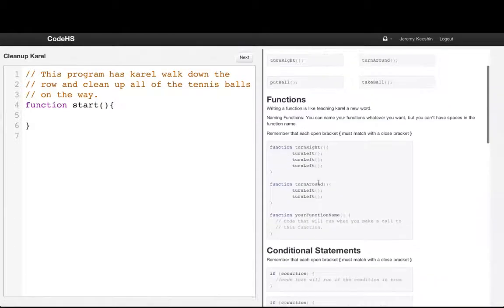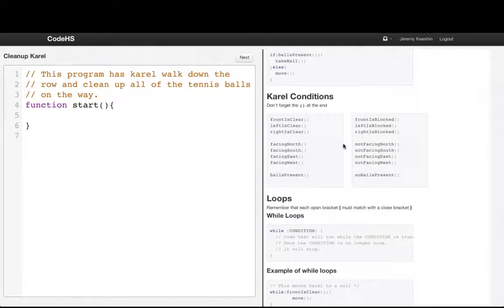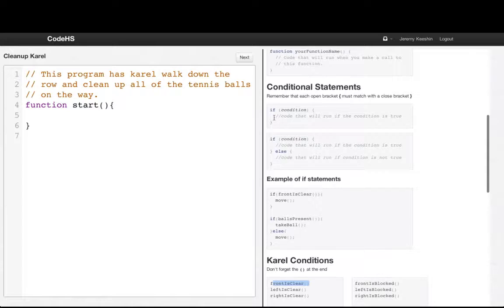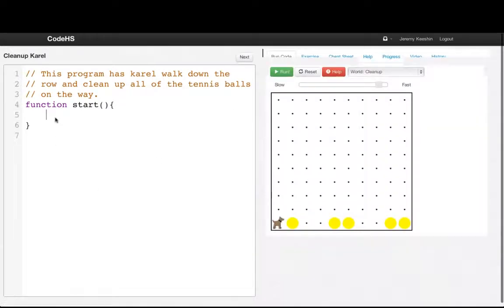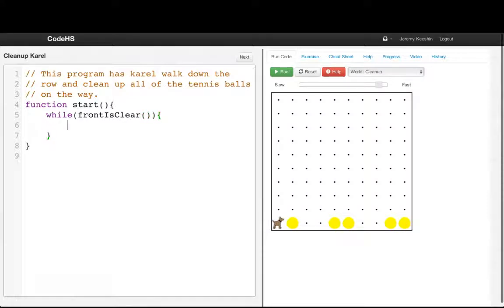Well, if we navigate over to our cheat sheet, we can see some of the conditions that we have. And if we want to go all the way to the other side, we can do that with front is clear. So let's go back here. So we'll say while the front is clear. Each time we need to figure out what we need to do. Well, if there are balls present, then we'll take a ball. If there's no balls present, we don't have to do anything. And then after that, we'll move. We know we can move because the front was clear. So let's run this program and see what happens.